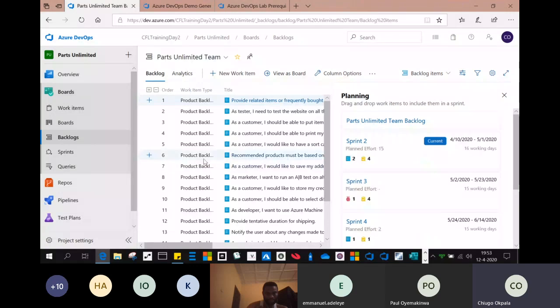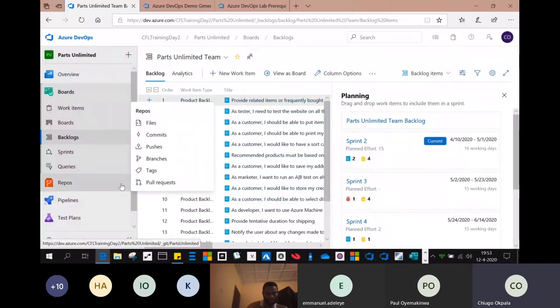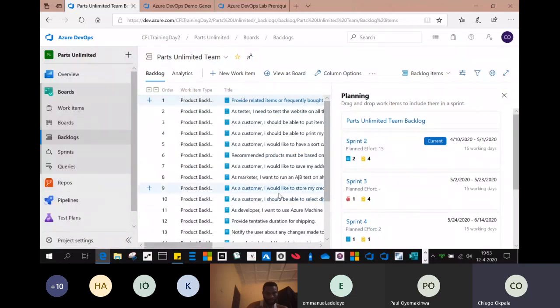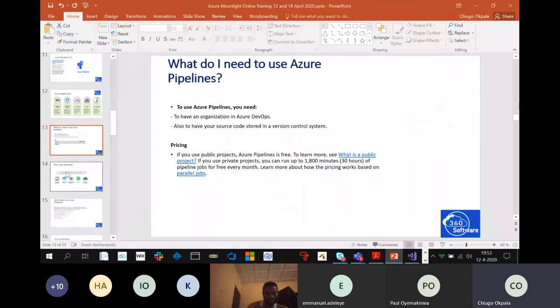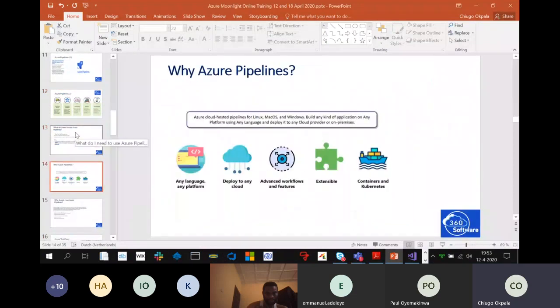Backlog particularly means tasks to be done, and you can monitor it here, and it's based on your role-based access control. What rights do you have within Azure DevOps? Back to the slides. I would skip this. Let's go to some interesting parts.